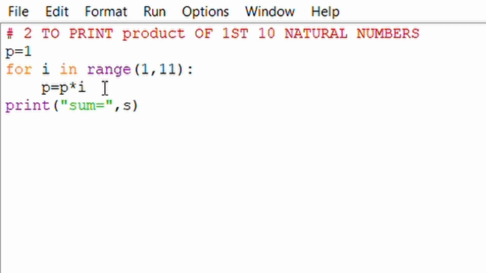Sum equal to will become product equal to. This is your product equal to p. Here, product equal to p. Okay. Now save it, Ctrl S, and run.